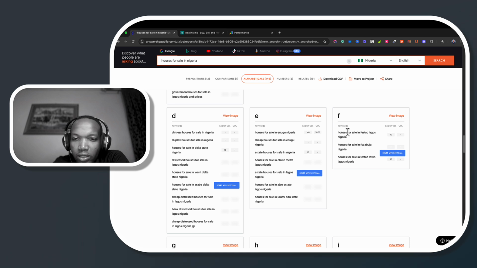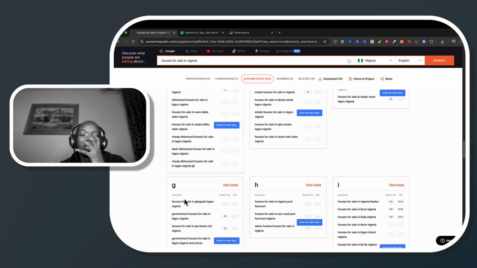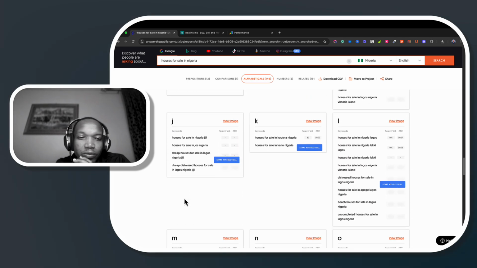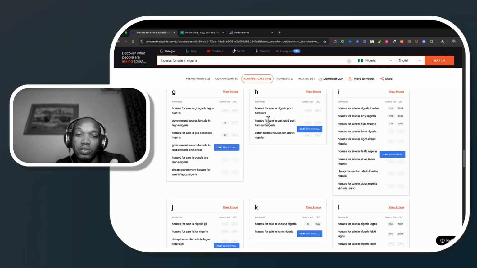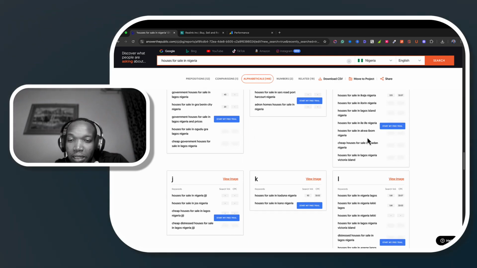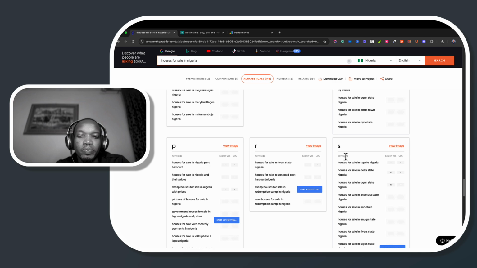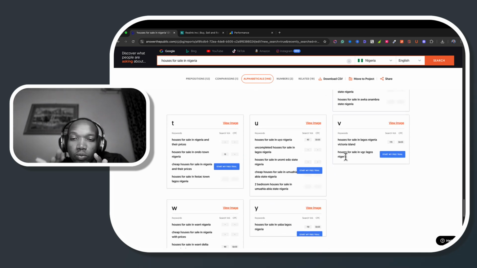So you could see over here, distressed houses for sale in Nigeria, houses for sale in Enugu, Nigeria, houses for sale in Festac, Lagos, houses for sale in FCT Abuja, houses for sale in Asaba, Delta, and cheap distressed houses for sale in Lagos. These are keywords that people are searching, in terms of houses for sale in Nigeria in general. All you need to do now is choose. You see houses for sale in Port Harcourt, Nigeria, and cheap houses for sale in Ibadan, Nigeria. This is exactly how you start.